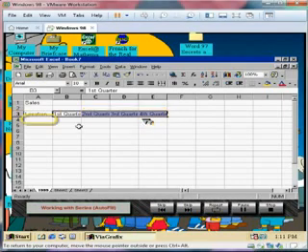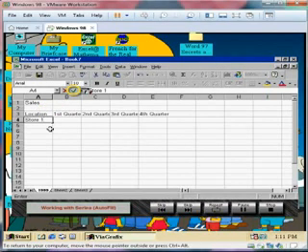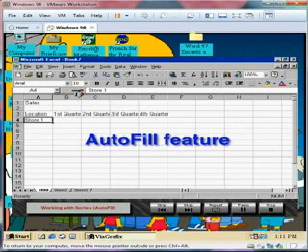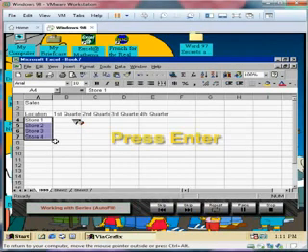Let's select cell A4 and type Store 1. Then click the Enter button in the formula bar. Let's use the autofill feature once more. With cell A4 selected, we'll drag the fill handle down to cell A7. Now we are ready to enter values for each of the columns. As we type the data, we'll press Enter after each number to move down to the next cell.